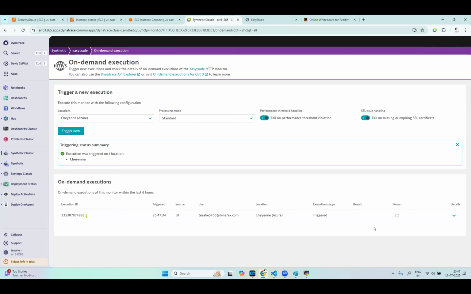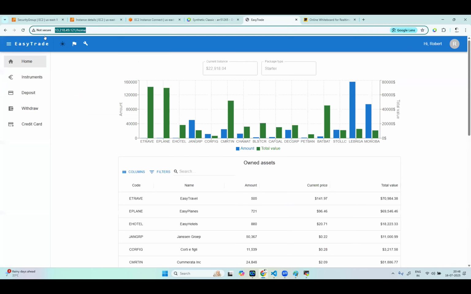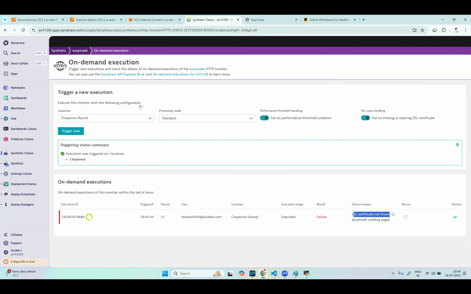When you do some kind of automation, these kinds of things will help you. That is the reason we have on demand, not only for waiting; when you do automation, on demand will help you. So now you are getting the failure. Why? Because you have added SSL issue handling also. That is the reason it is failing, because the SSL certificate is not found. We don't have an SSL certificate in the application.